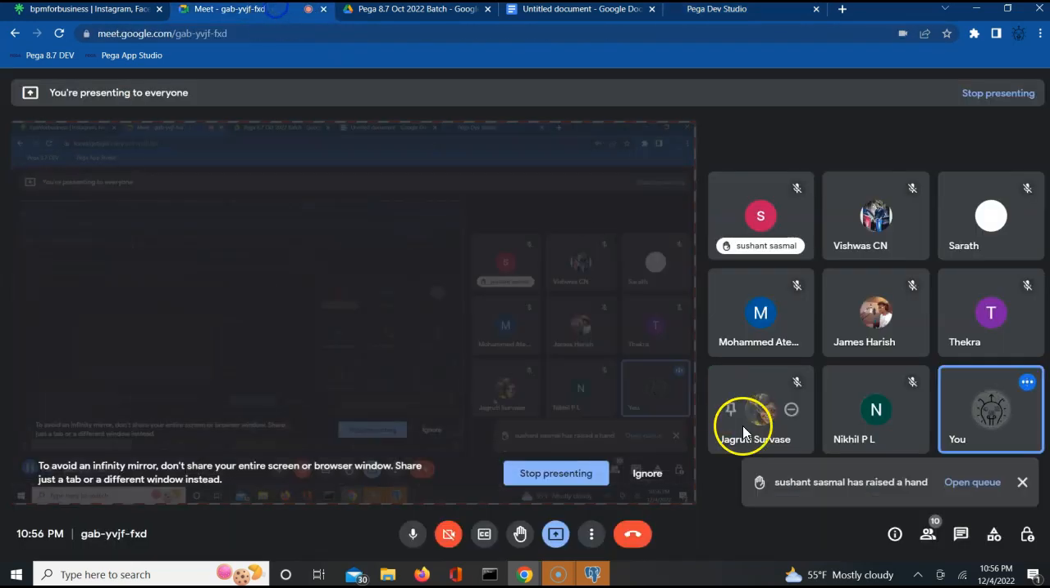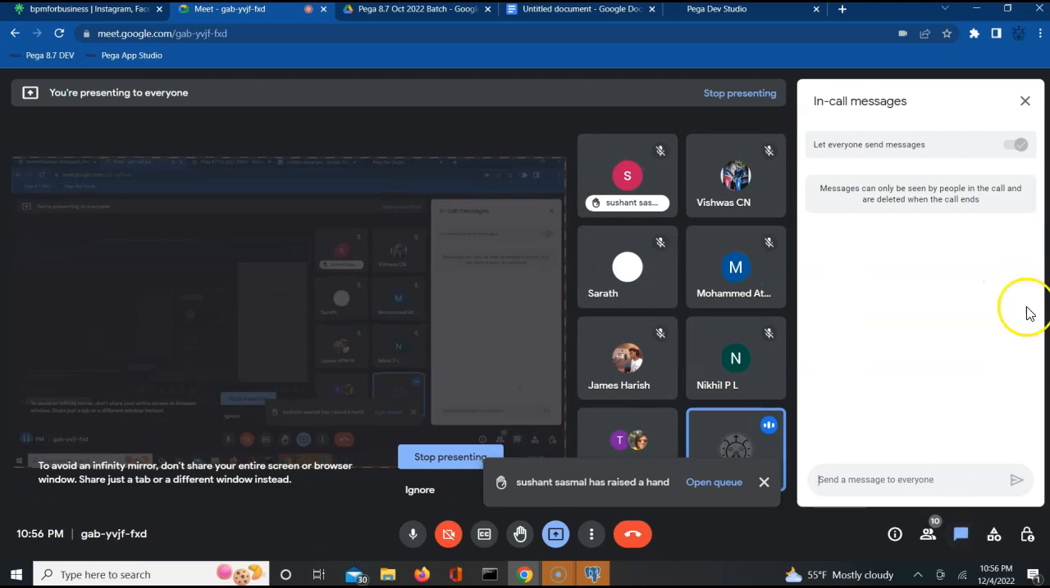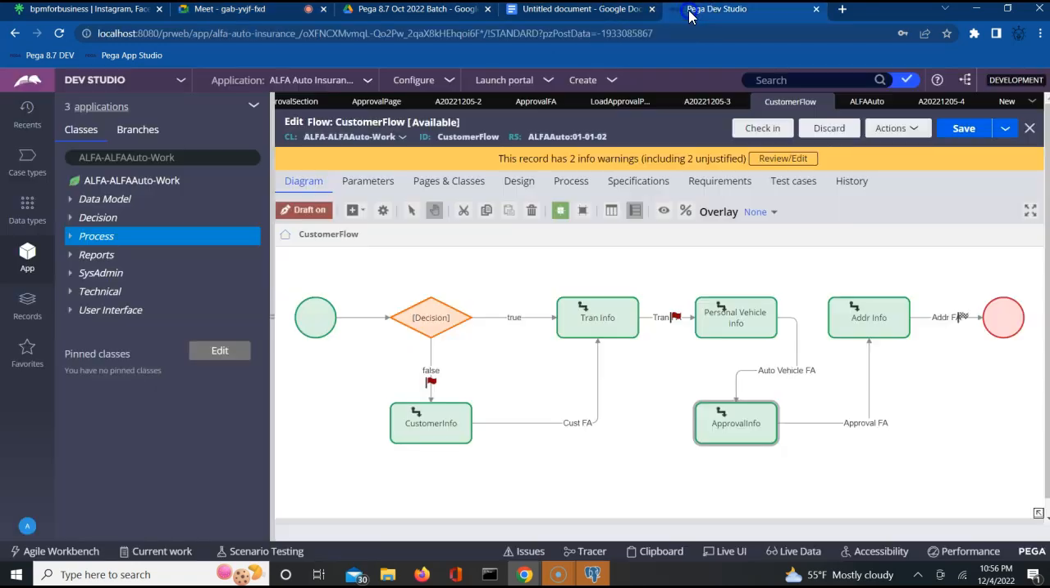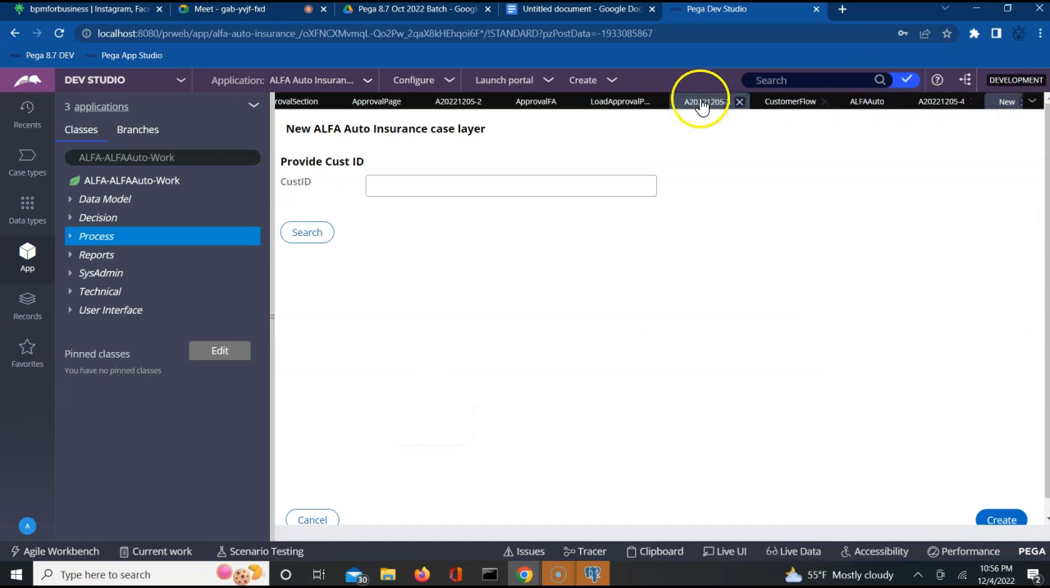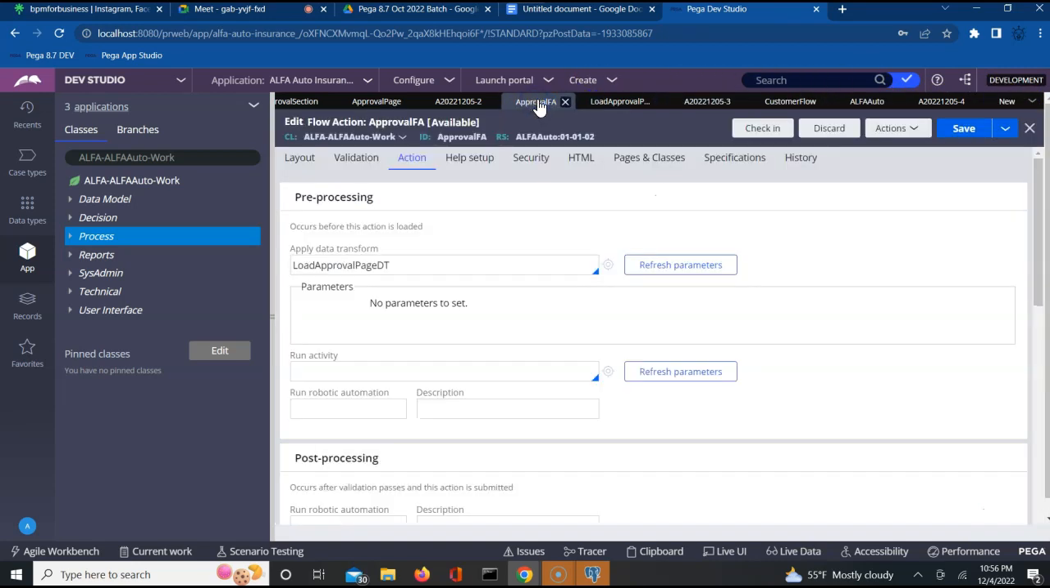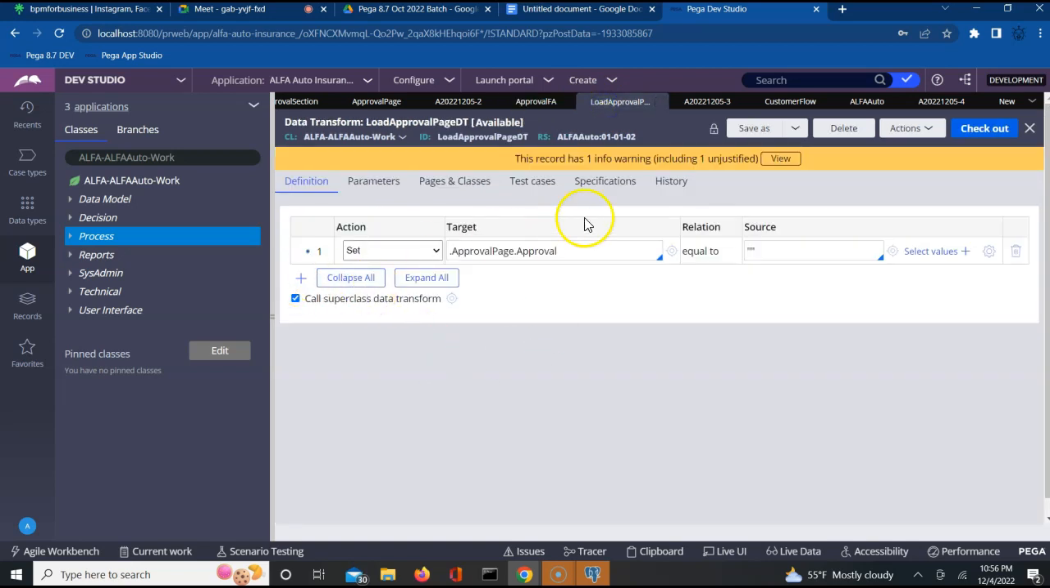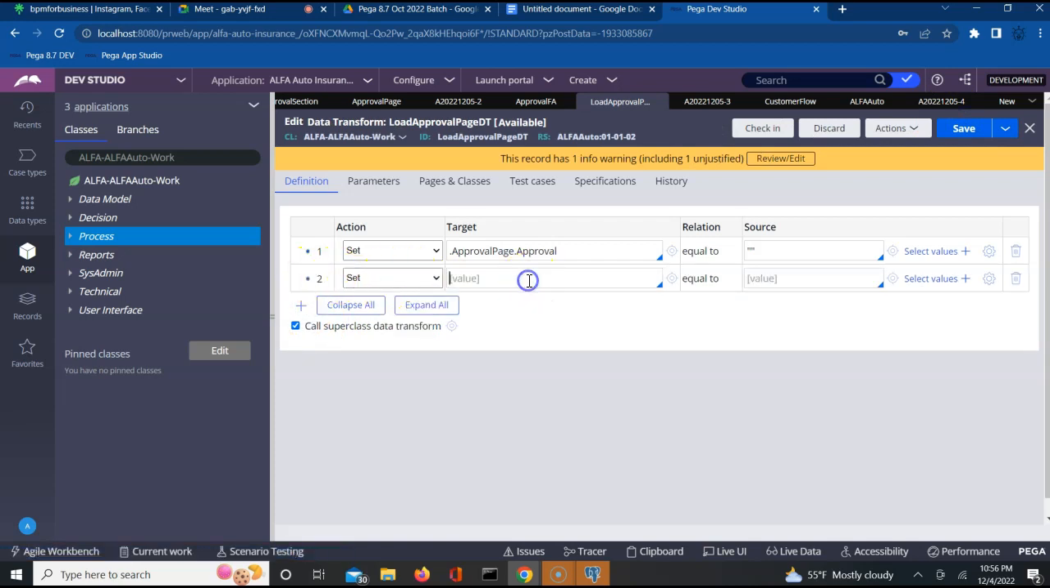So I do have a suggestion from someone. Let us see. What was that? Let us say I'm trying to set some property here as well on this particular data transform. In this I will add one more property. Let us say checkout and set dot approval page dot comments. This is also something I will pass. I'll say I'm passing test. Save this.